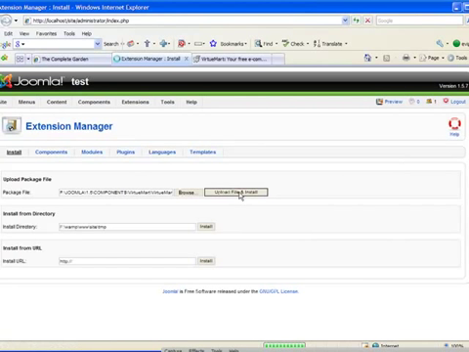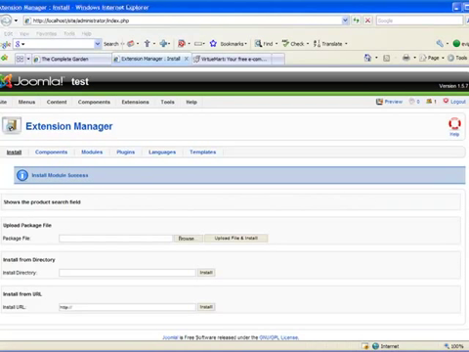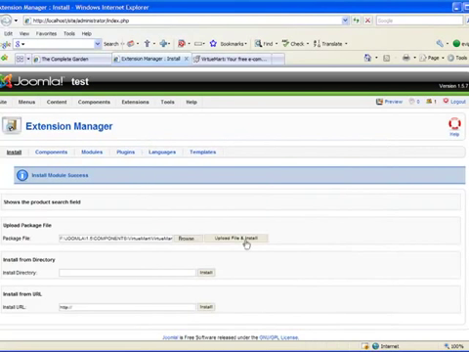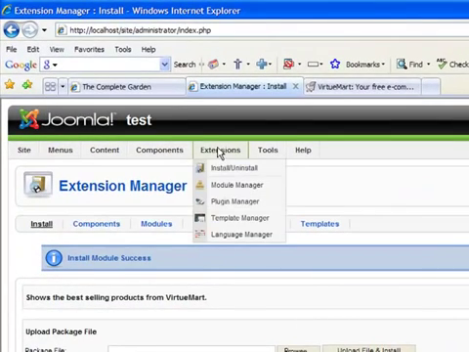I'm just going to pause this video and then install the rest, so you're not looking at me installing things one by one. Okay, I'm on the last module here now, the top 10, and upload and install. Now that I have all the modules and the plugins installed, I can activate my plugins by going to the plugin manager.